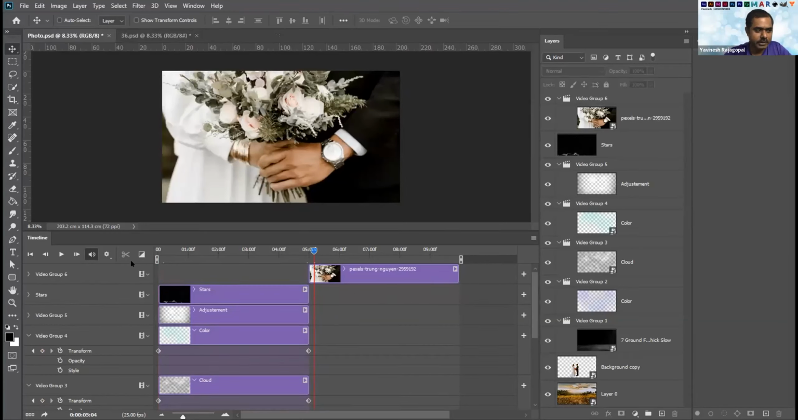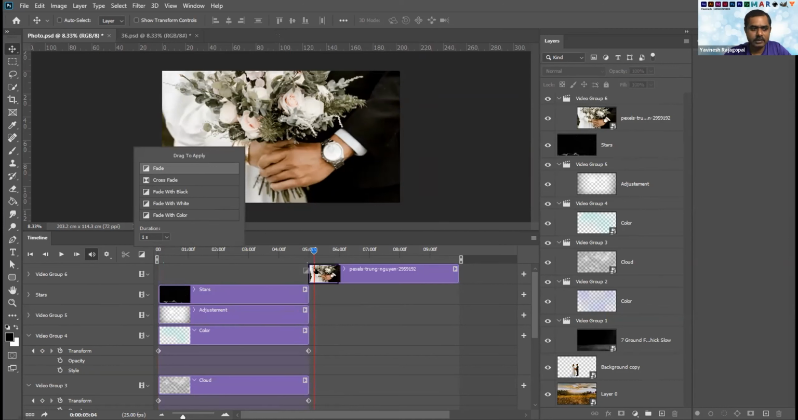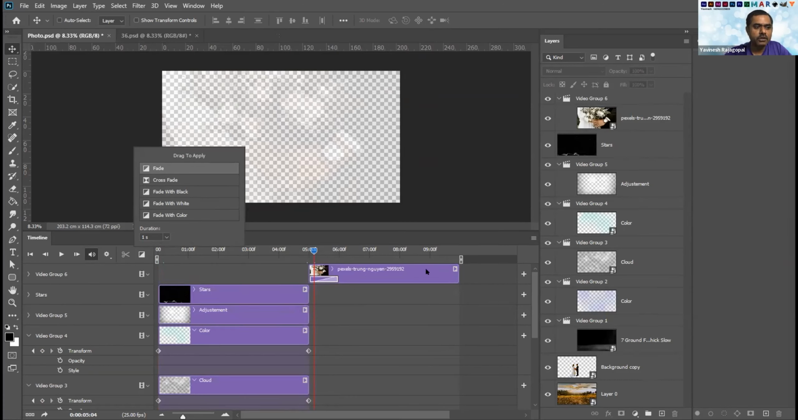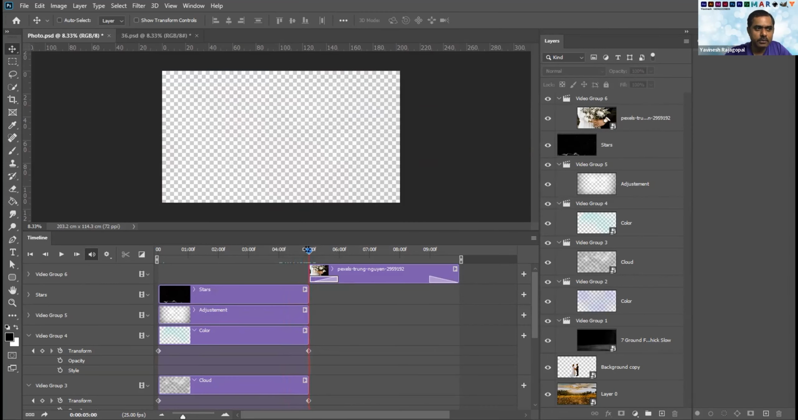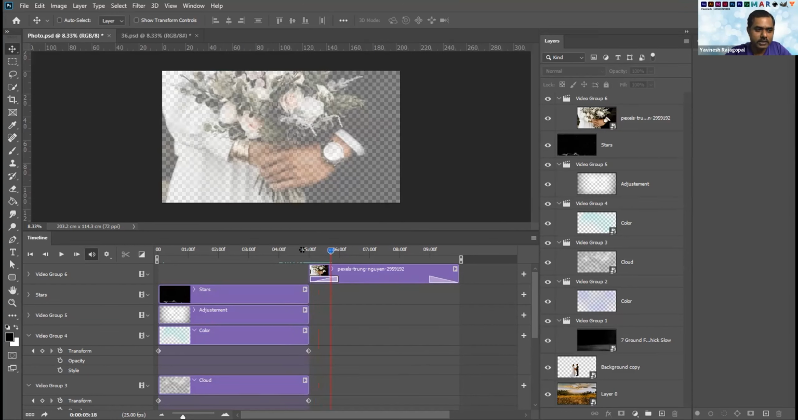When you have a clip like this, if I take the fade and drop it at the beginning of the clip, you can see there is a black color highlight. Then you let go. You can do that for the ending also. If I drag the fade and put it at the end of the clip, that also works. So there is a fade in and fade out. But the problem is if the video is not overlapping, when I'm playing my video, suddenly it will disappear and then slowly the next image will appear. We don't want this to happen, right?